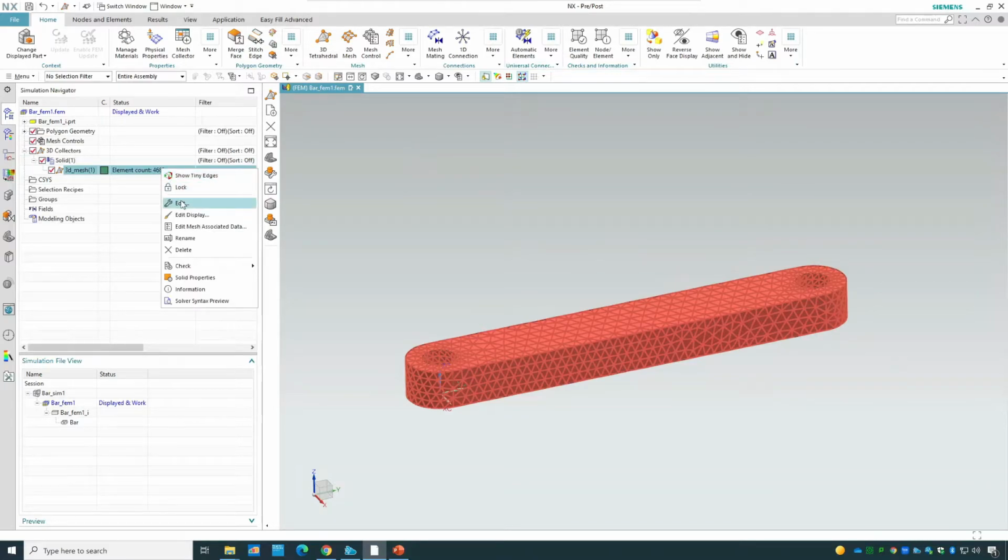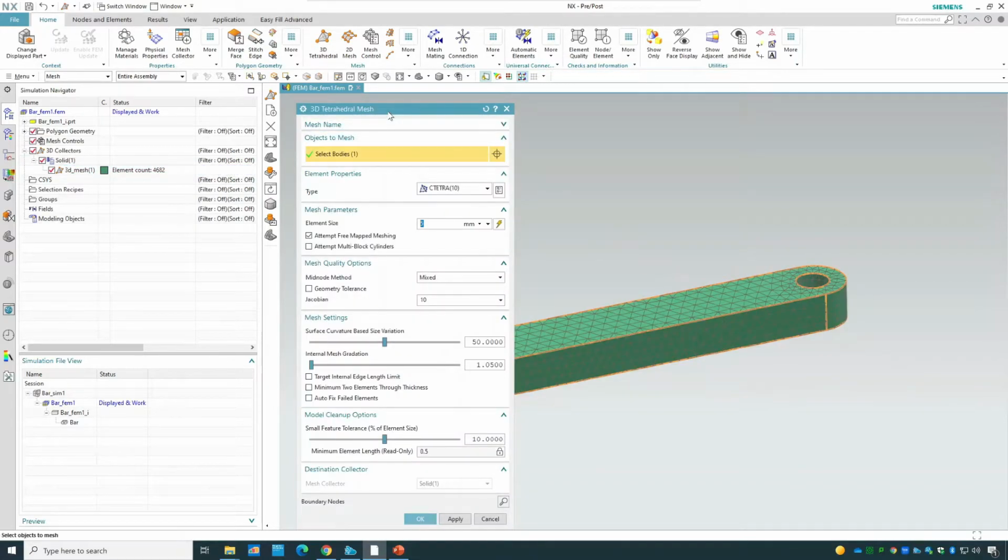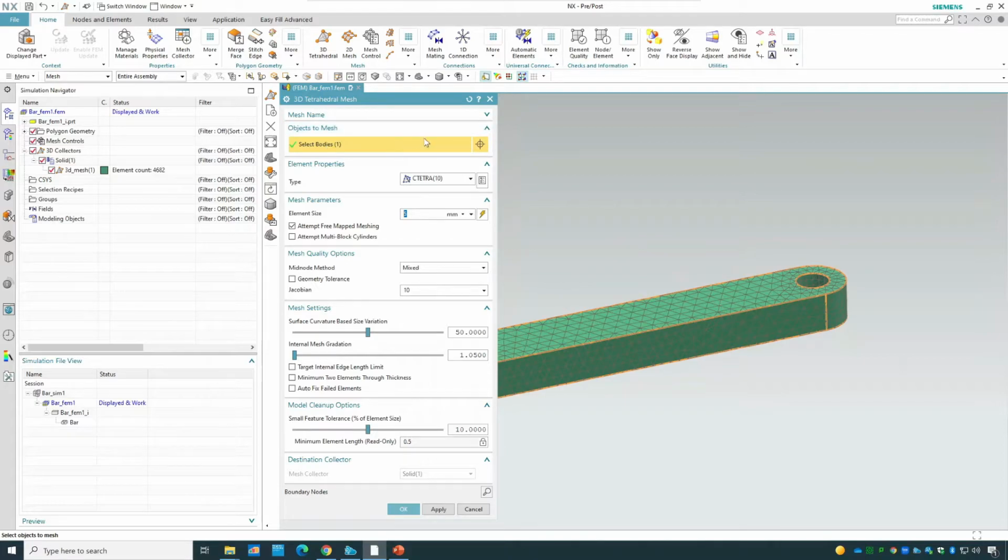Let me go back to that menu and tell you the other thing. If you remember, we pick the body, decide what type of element property we're going to use, and apply the element size we're looking for. Also, in here you can have control over the mesh, especially whenever you have a curvature area, as well as the internal mesh.